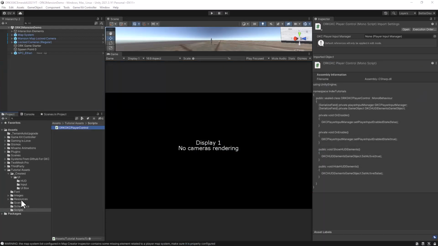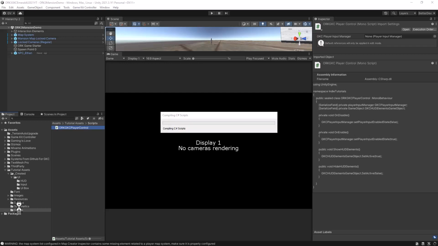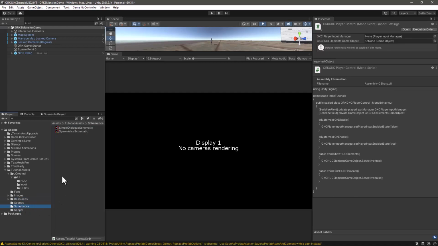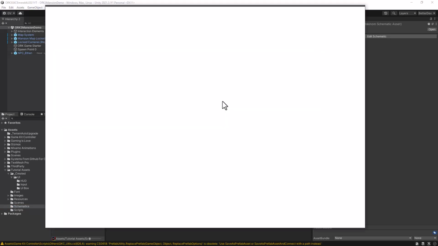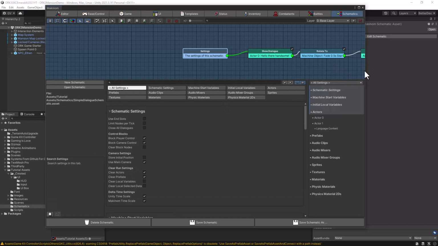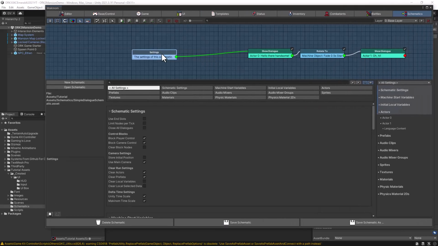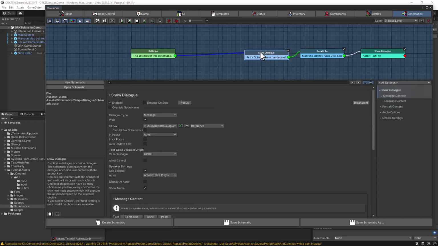So let's now go back to the resources, no sorry, the schematics, or let Unity compile the script. And let's go to the schematics, and then open up the simple dialog schematic. So right away, let's add the space in between the settings and the show dialog. So here is where we want to hide the HUD, and after the last dialog we want to show the HUD once again. So for that we are going to use the call function node.